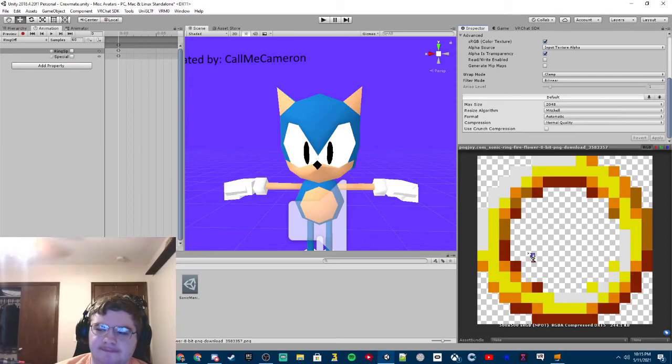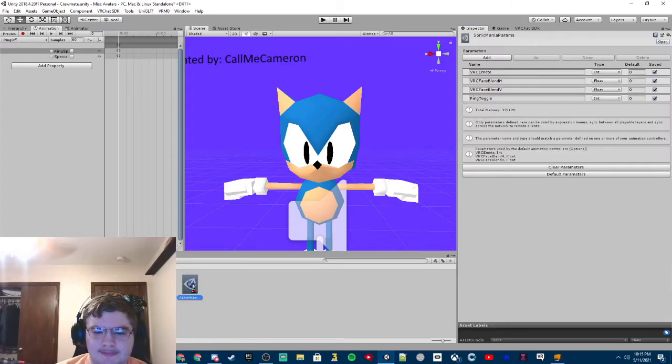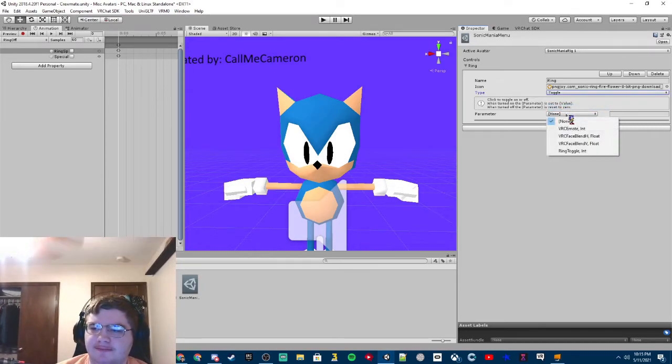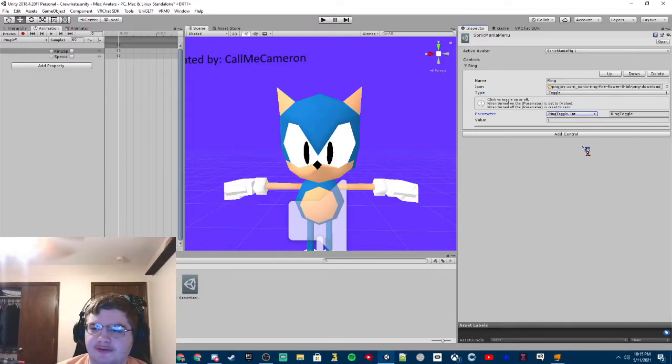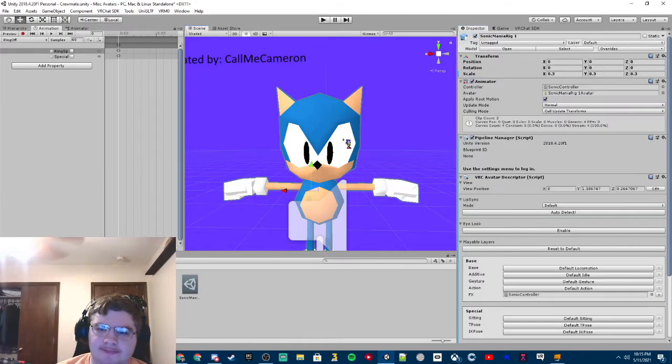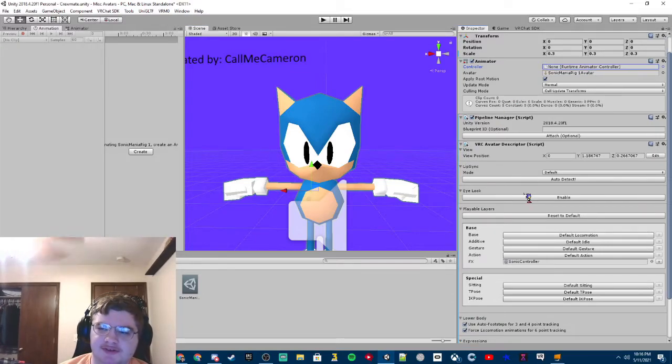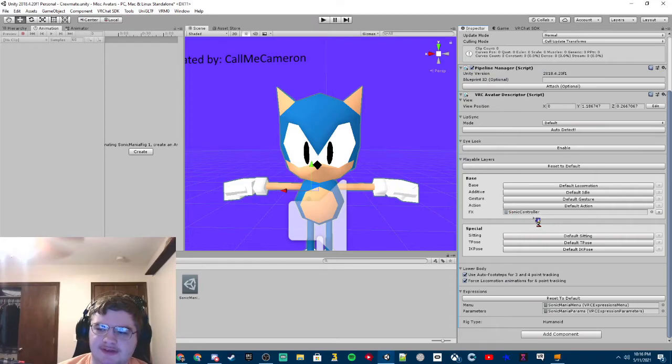and ideally you want a transparent image, just so it blends in with the menu better. And just drag that baby on into the icon. Then change your type from a button to a toggle. Set your parameter to a ring toggle. And that's pretty much it. Done. You're honestly done. Delete your Sonic controller from your animator, because the VRChat descriptor will handle that.